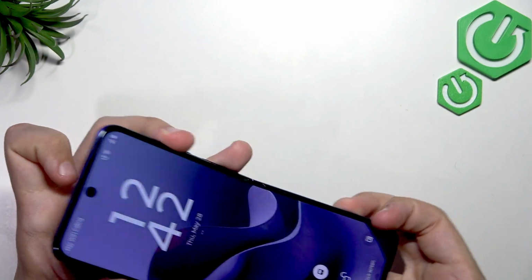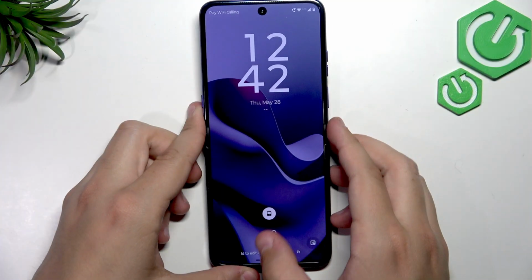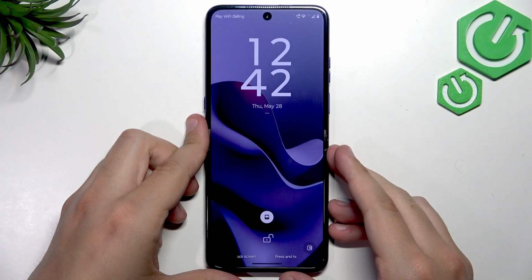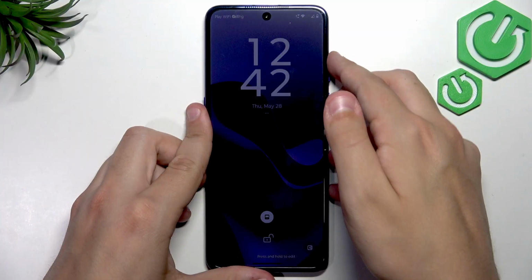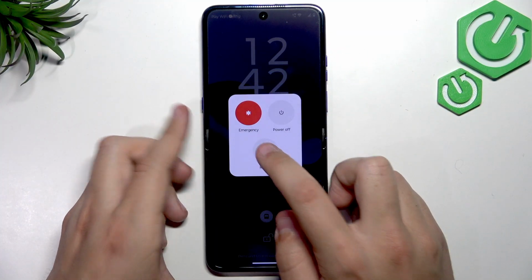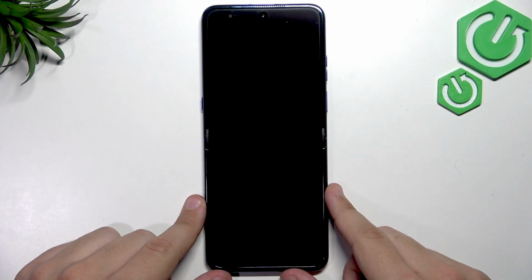And after we clean it, what we're going to do is restart our phone to refresh the system. So press the power button, volume up button, and tap on restart. Now the phone is restarting, and I'll see you guys in a second once the restart is done.